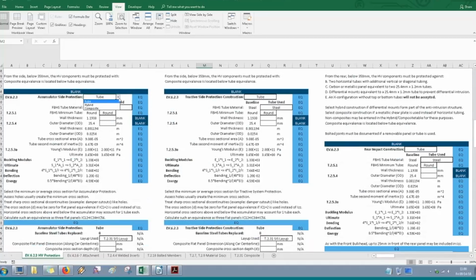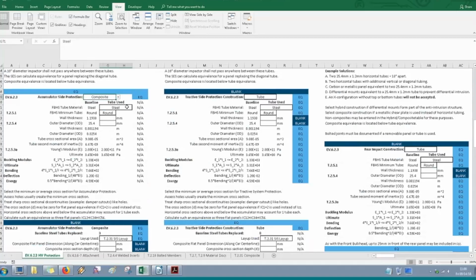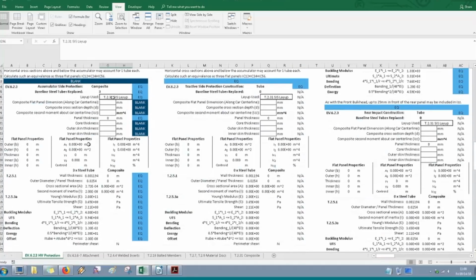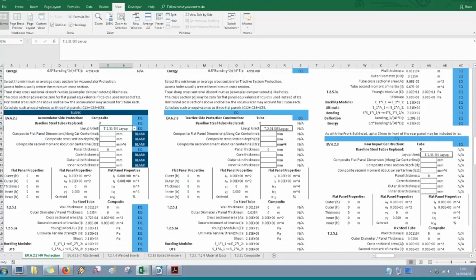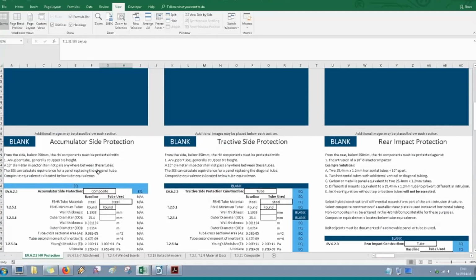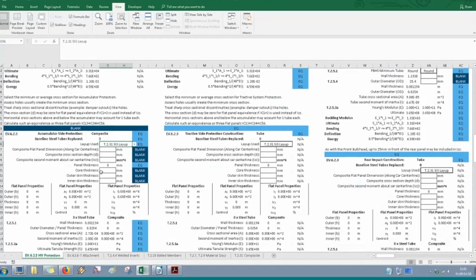And so your instruction selection construction, whether it's tube or hybrid or composite, and the material that is used. This is where you would enter it if it's done for a tube, and this is where you would enter it if it's built with a composite. You get to select your different materials down through here. And then you will enter the properties of the materials, and that will tell you whether you have equivalence or not.